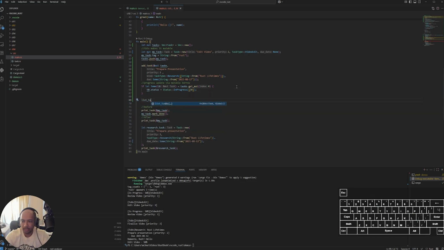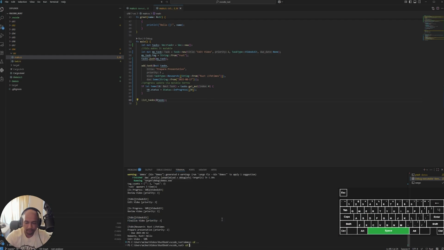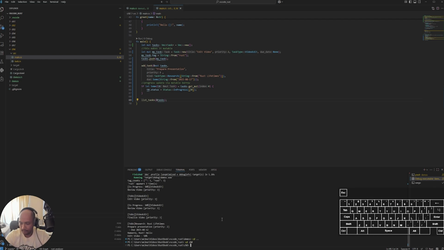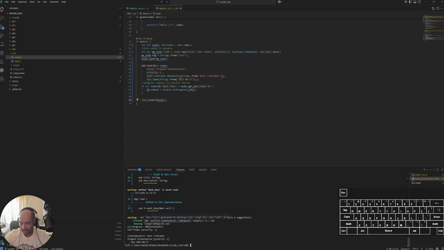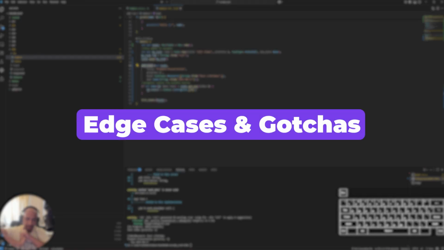And let's do a list_tasks instead. And now we don't need any of those guys technically, so let's see what happens here. And boom, there we go. Now we have our new tasks in a vector list. I've pushed them using the normal push method or using our new function called add_task, and then we're listing the tasks.